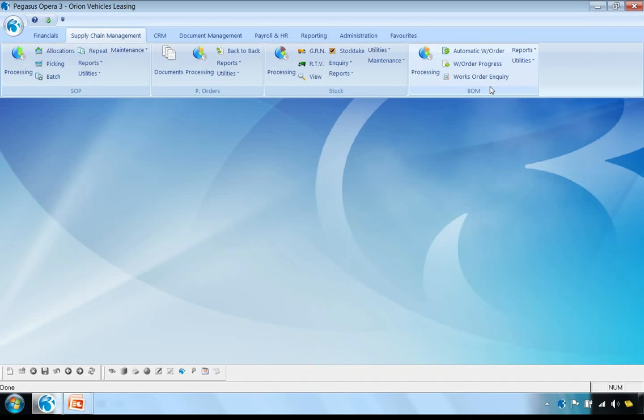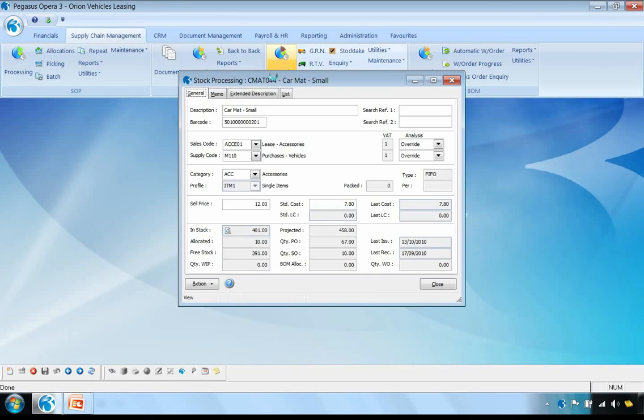Let's start by looking at pricing of the items that your customers will be buying from you. I'm going into the stock system here, and here's a typical stock record in this example for a small car mat, and we can see that the sales price here is set up as £12. We can also see that we have a standard cost and we have a last buy cost here as well. We can set up price lists and assign price lists to your customers.